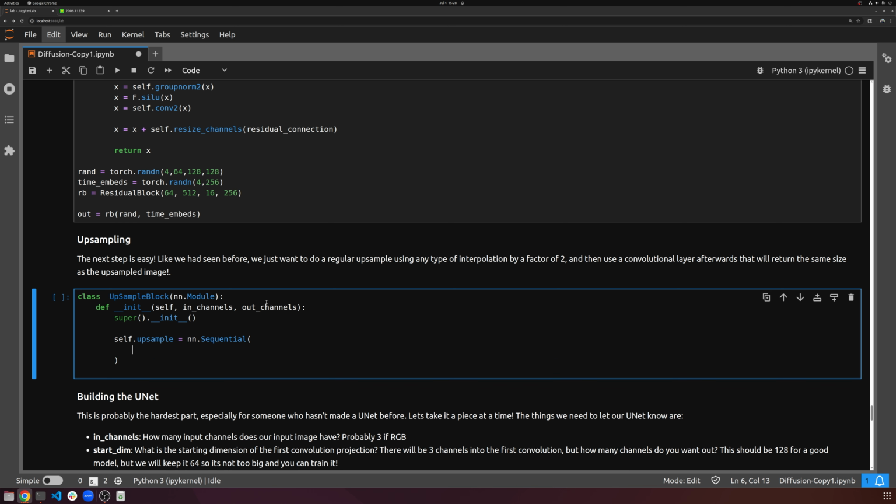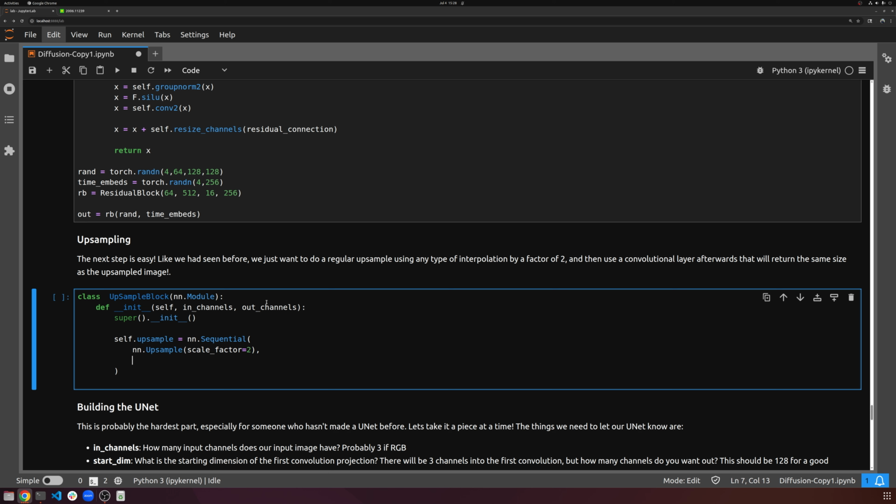It's going to be a stack of first nn.Upsample. Standard bilinear upsampling, scale factor equals 2. So we're going to upsample always by a factor of 2, because we'll always downsample by a factor of 2 as well in the UNET. And then nn.Conv2d, 2D convolution, with in channels, out channels, and then our kernel size is 3, stride is 1 by default, and padding equals same.